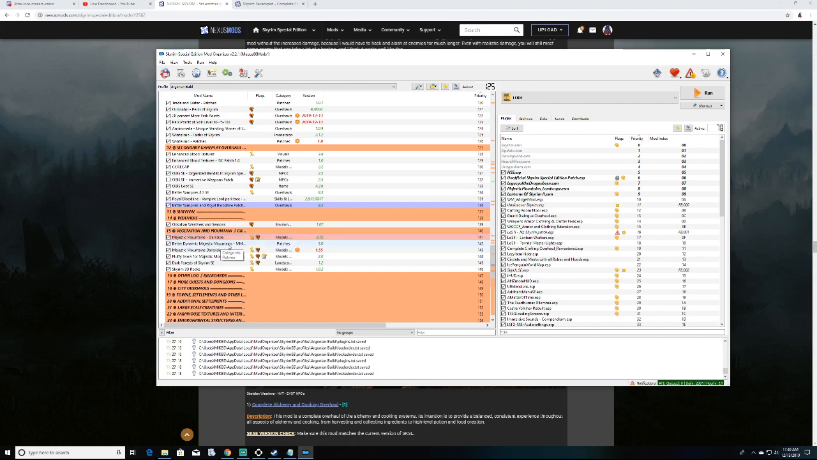The better dynamic Majestic Mountains should be the ESL patch, the 2K LOD, and then Fluffy Snow for Majestic Mountains 2K. We're going to overwrite that with the Dark Forests of Skyrim. This mod's fantastic. Absolutely fantastic.